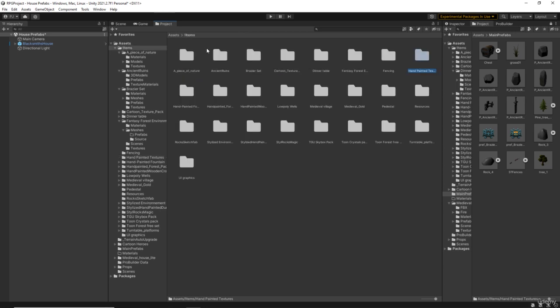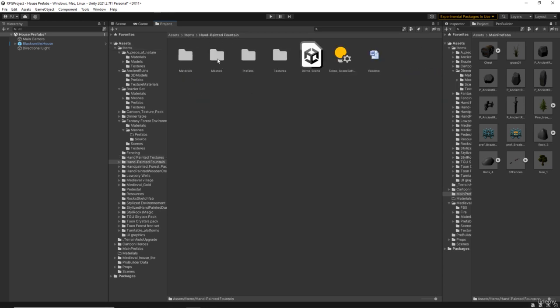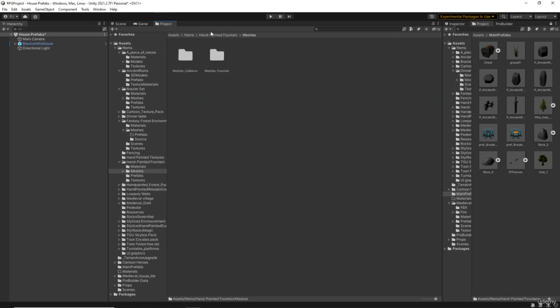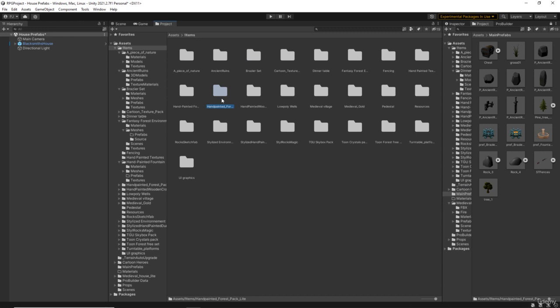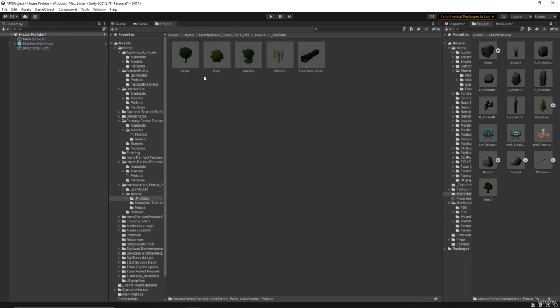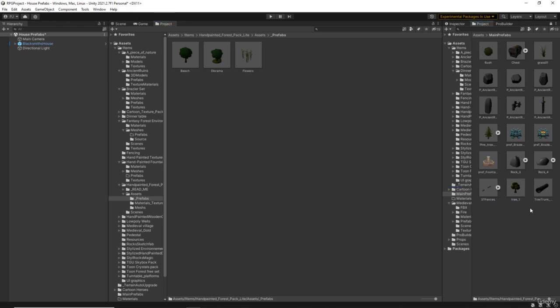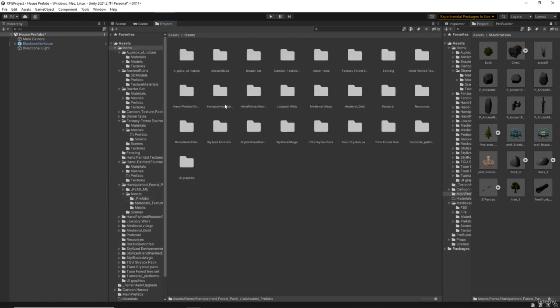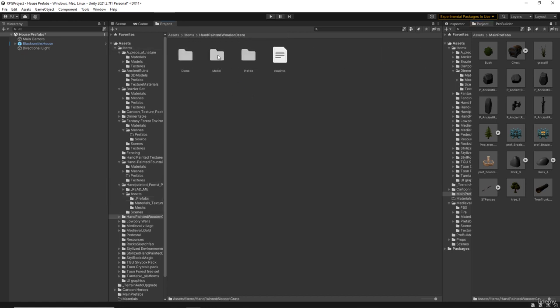Hand painted textures is our textures. We'll come back to those. Hand painted fountain. I think there was a prefab there. Okay, I'm going to be using that. And painted forest pack light, assets and prefabs. Okay, I'm going to be using this bush and tree trunk beach. Unpainted wooden crate. Oh, there was a prefab there. Going to be using that.